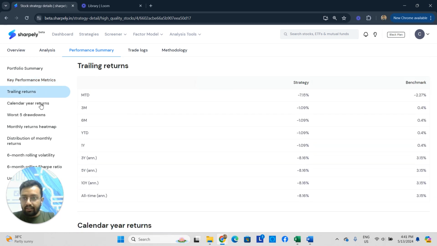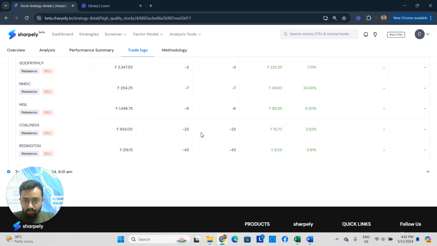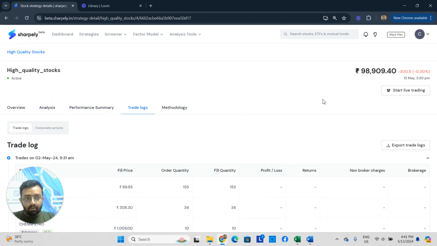I can see the trailing returns, calendar year returns, right? I can also see the trade logs and the methodology. And now we will also be introducing this start live trading button. We will be introducing this live trading feature in some time.